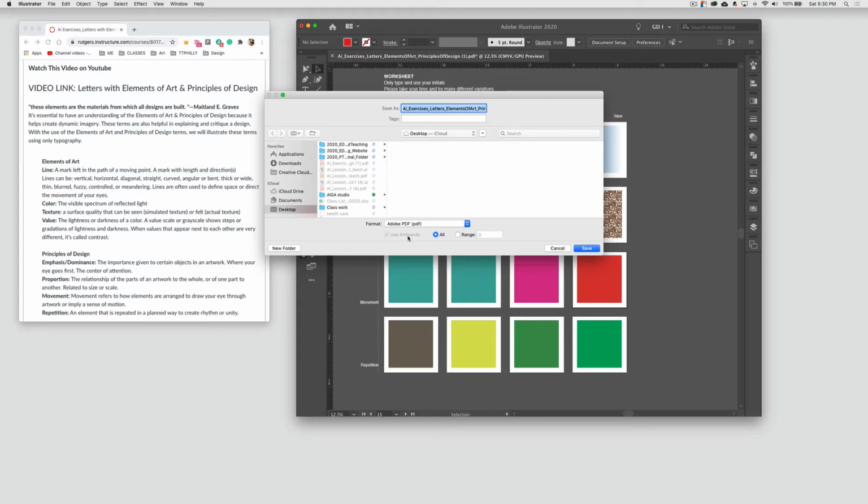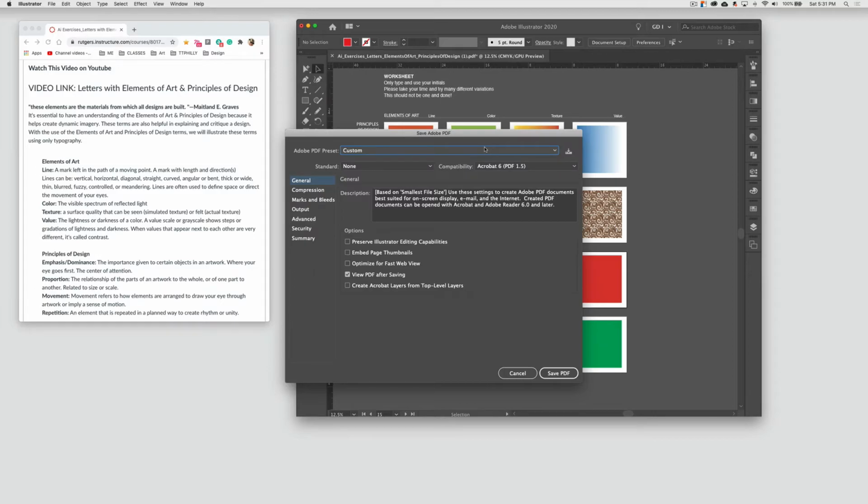So you need to make sure that you go to Save As and that this is highlighted, Use Artboards, because we want all of these artboards to be saved as individual pages. Hence why we need all. Let's hit Save. This already exists. That's okay. I'm going to hit Replace.